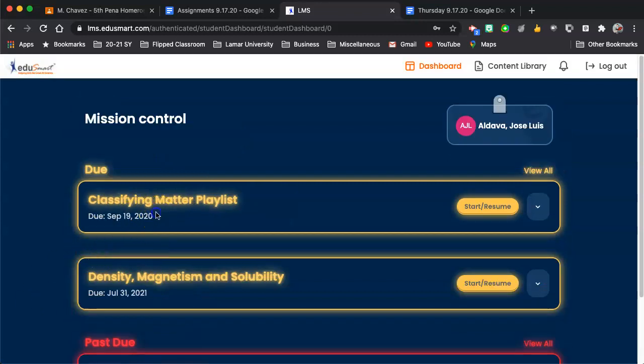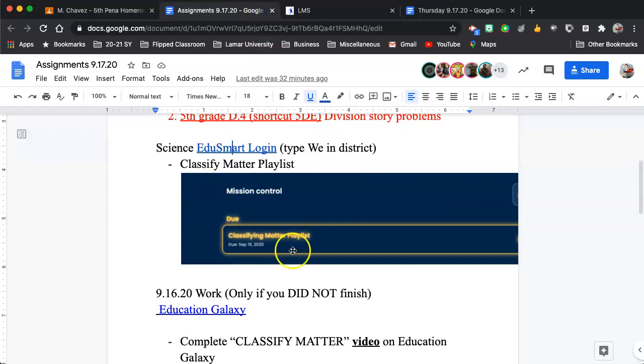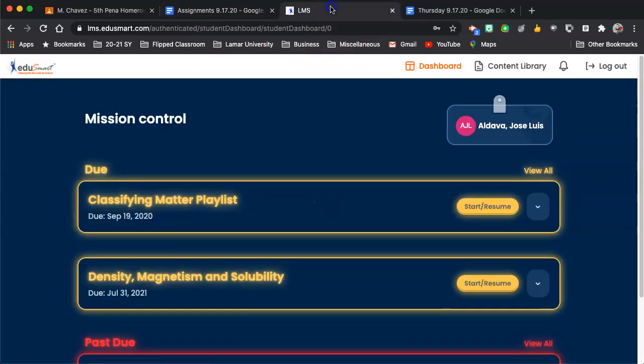The one that I need today is this one, classifying matter. That's why in the Google Doc, I took a screenshot and I put that's the one that you work on, classifying matter. Okay? Because I don't want to hear people ask me like 2 minutes later, sir, what do we do? I'm explaining this to you. So you're gonna go there, you're gonna work on your playlist.